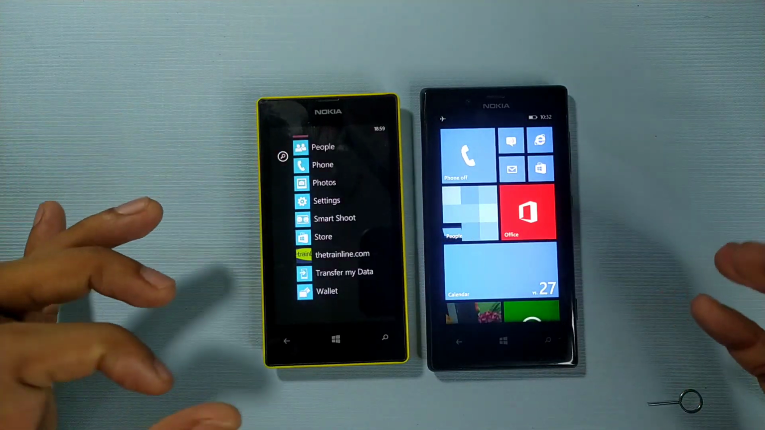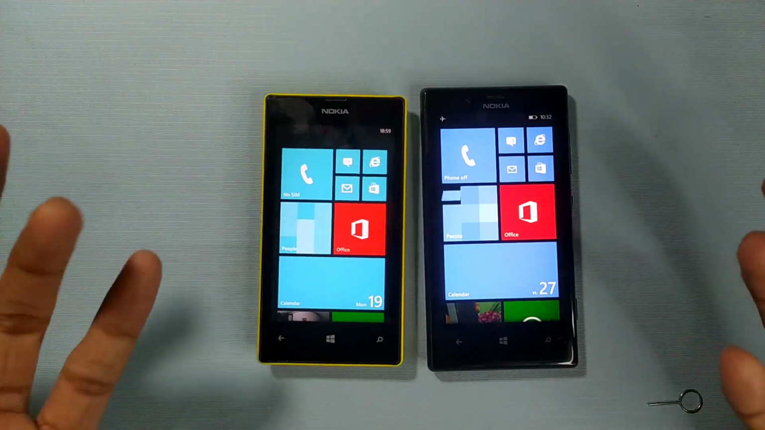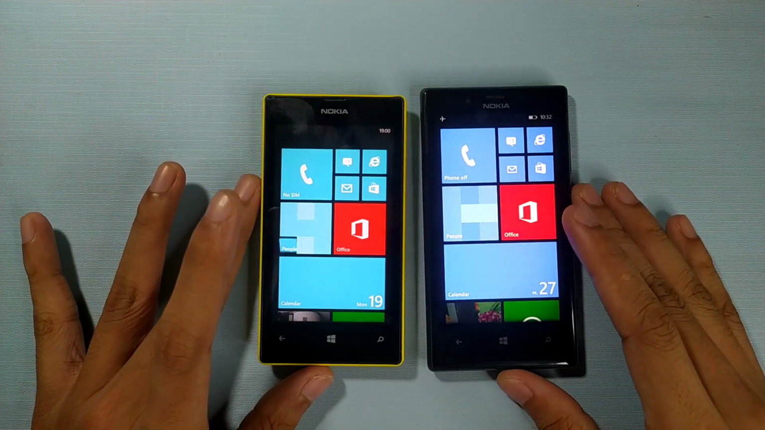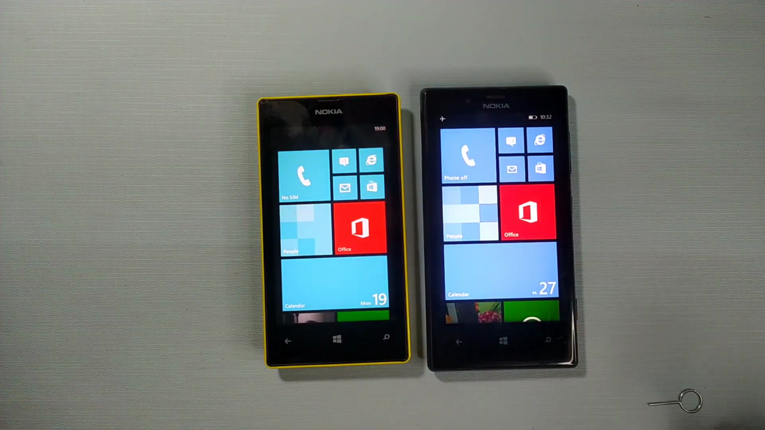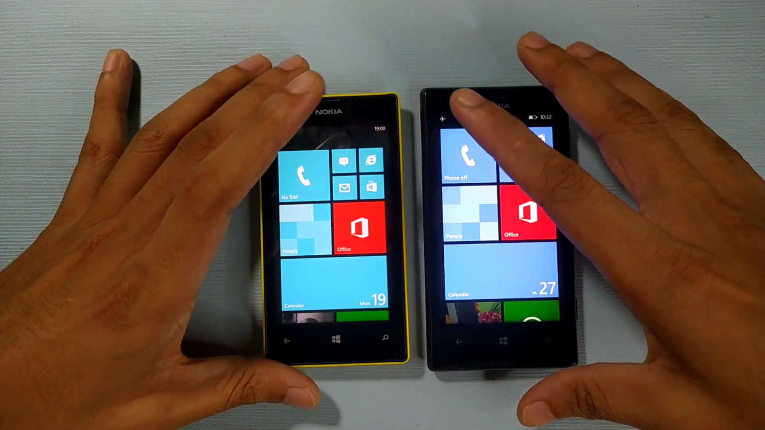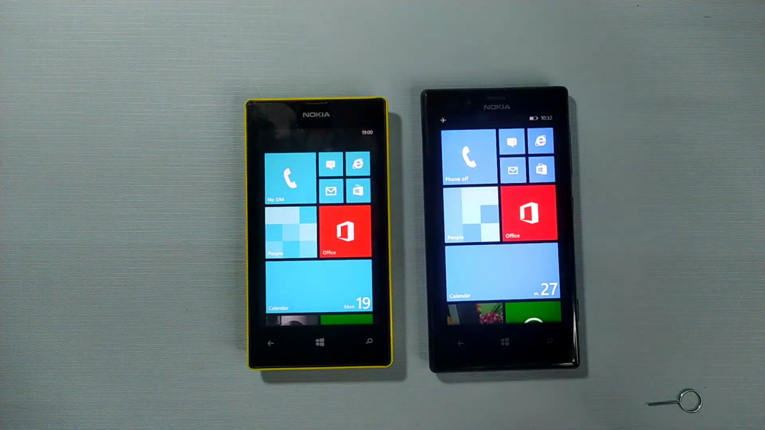So this is a comparison between 8.1 and 8.0. Maybe a pretty useless video, but still, if you are a Lumia lover, you still will watch this video.